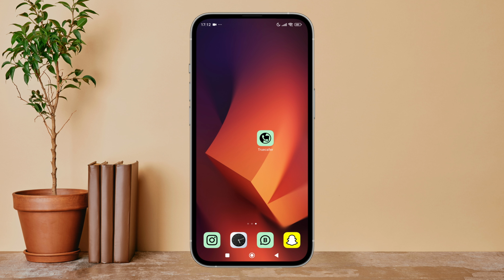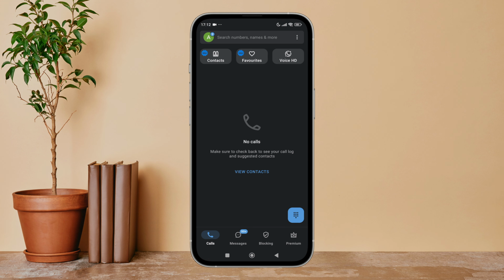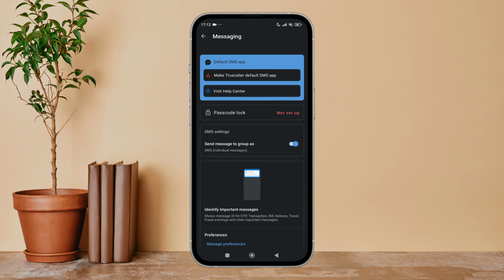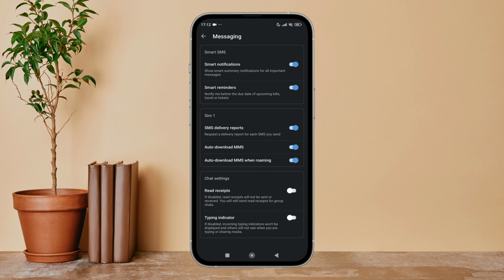So let's get started. Firstly, open the Truecaller app on your device, then tap on calls, next tap on the three dots icon. After that, tap on settings, next tap on messaging, then scroll until you find typing indicator, then turn it on by tapping on it.